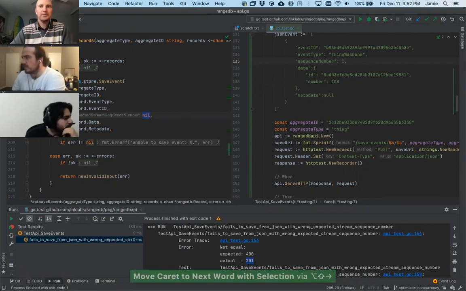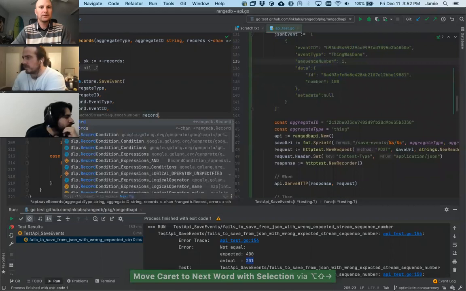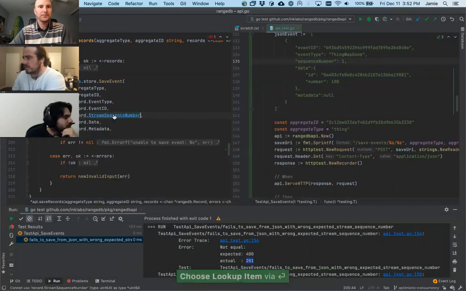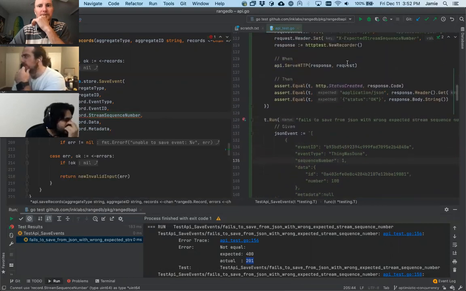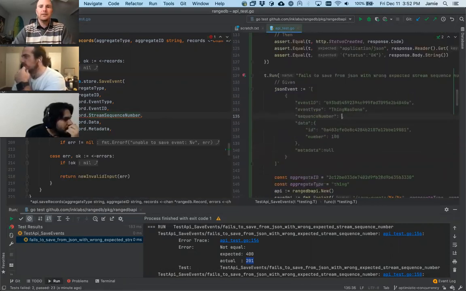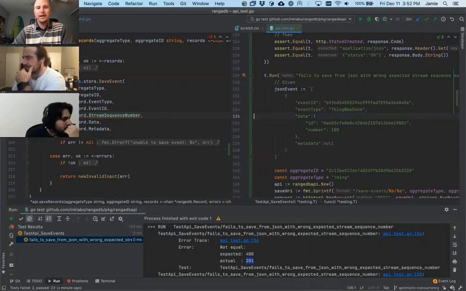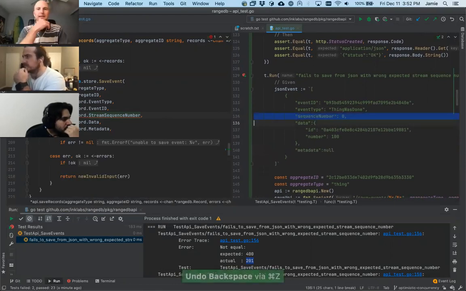If record.stream sequence number... it's 0 for all of the ones that don't pass it in. So this is going to break everything if we do it this way. It won't know the difference between that and not even having it at all. So we can't do it inside the JSON. Does that make sense?